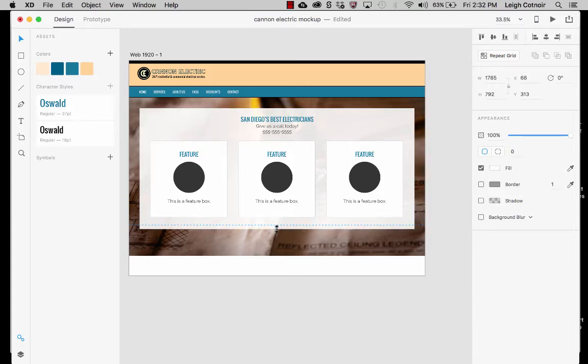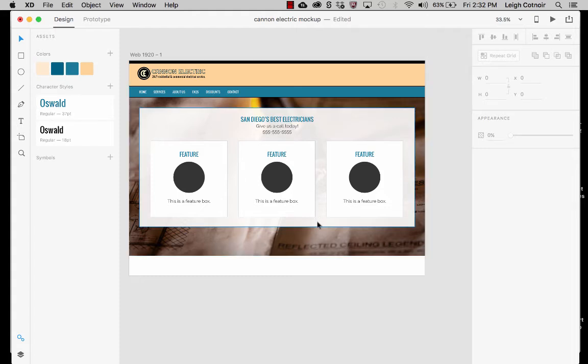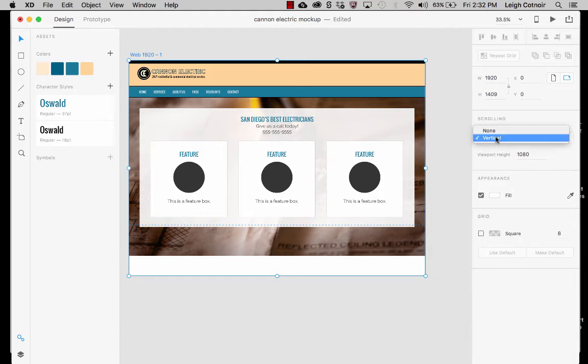And I might look at this and think, this bottom box maybe needs a little bit more dimension at the bottom. Maybe it just needs a little more weight since I have this space up here. And then whenever I click this artboard again, over here on the right, you'll see where it says scrolling. You can choose whether it does no scrolling or vertical scrolling. It also tells you that the standard viewport height is 1080. So remember, because we did 1920 by 1080.